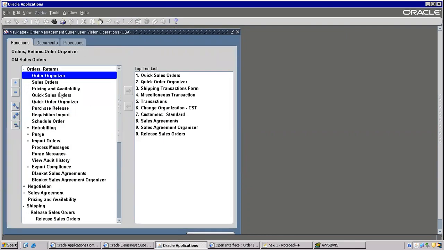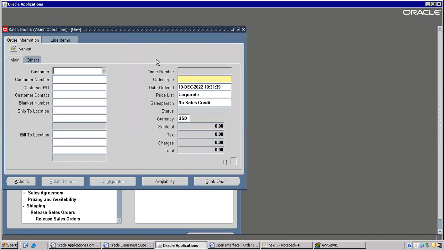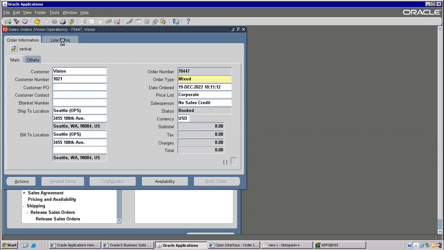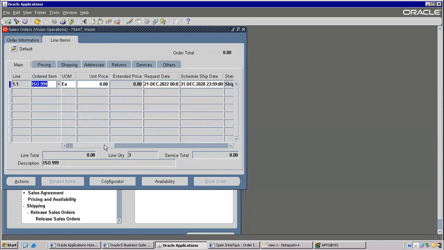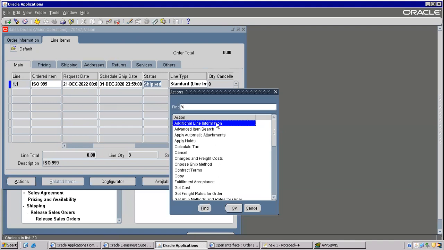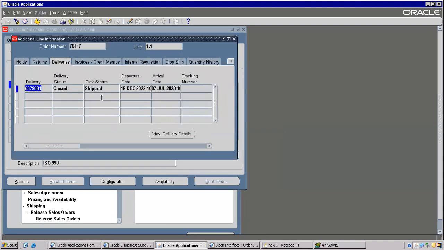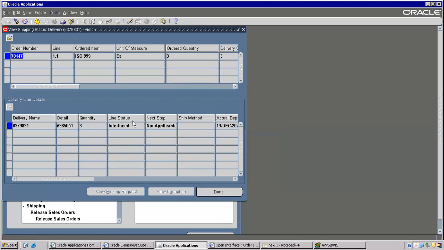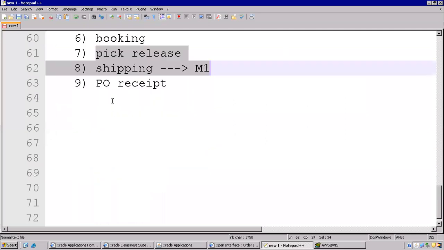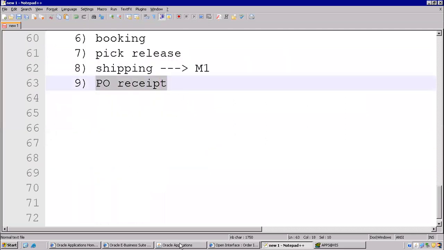What could be the status of the sales order at line level right now? Shipped, right? If you go to line items, awaiting shipping is already over. Now it's shipped also because we picked and shipped. Go to actions, additional line information, deliveries. You can see the status is shipped here. So how much quantity is shipped? All these you can search and verify. And come to the final step.